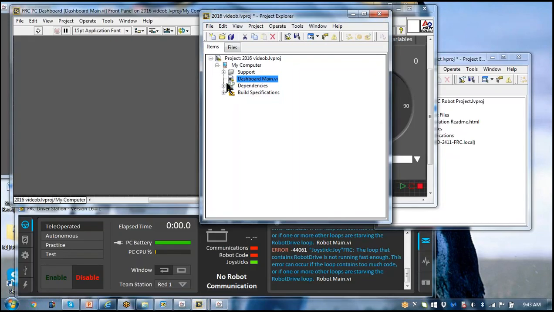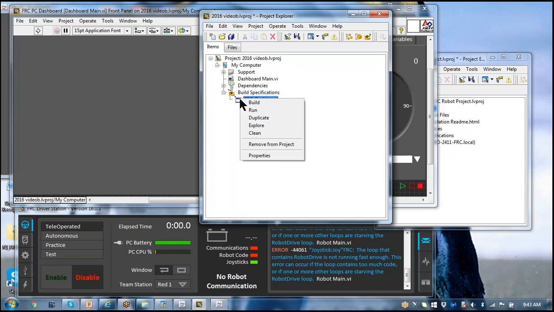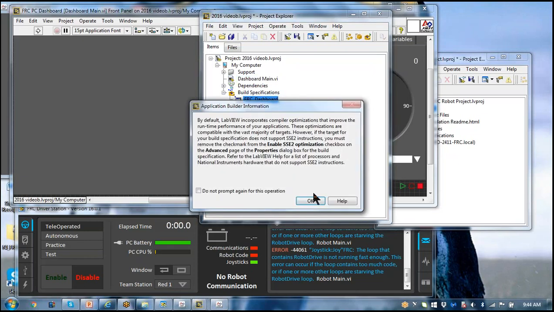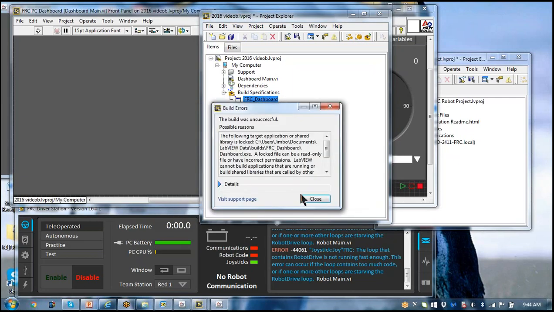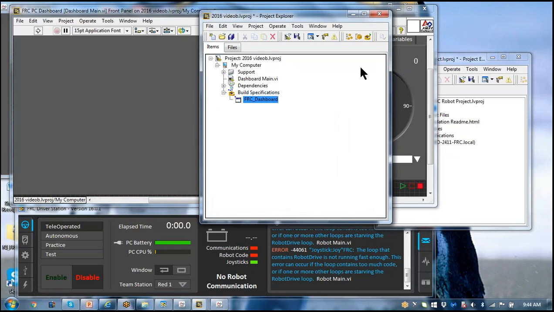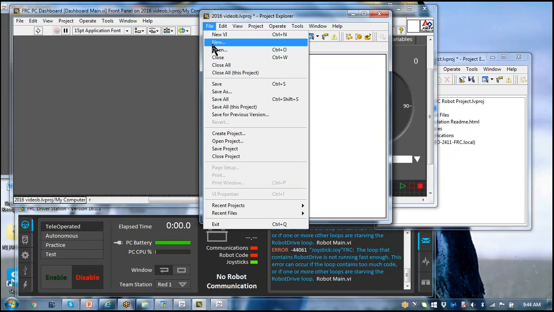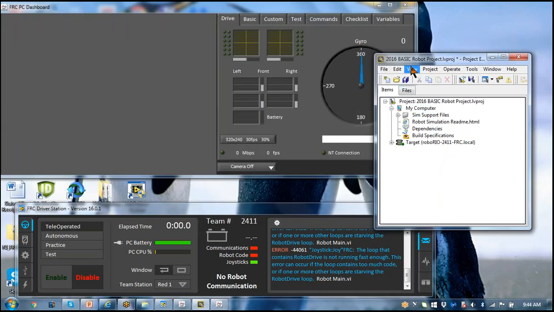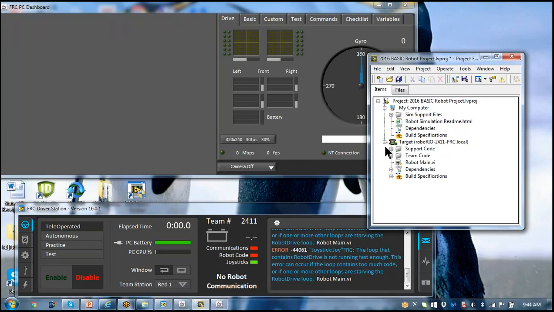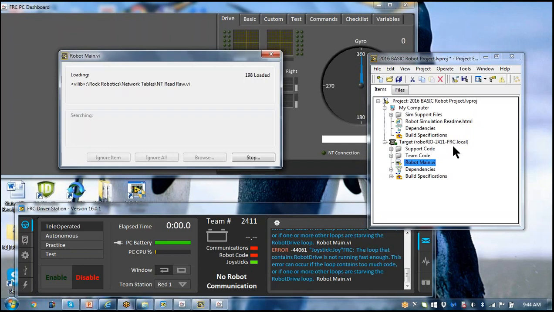Once we're out of that particular project, we have rebuilt the dashboard, and as we do this, it'll be stored and then will be picked up by the driver station next time we ask for it. So we're going to save this, and close it out. We're going to open up our basic robot that we're going to be driving around the system and launch it on the simulator.